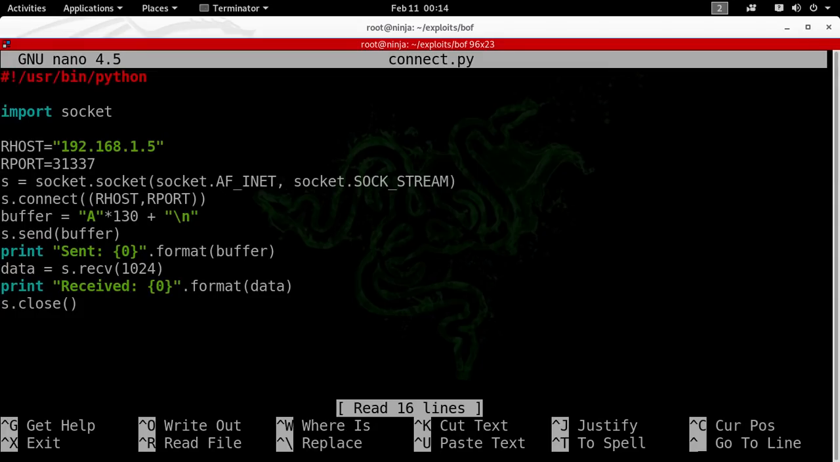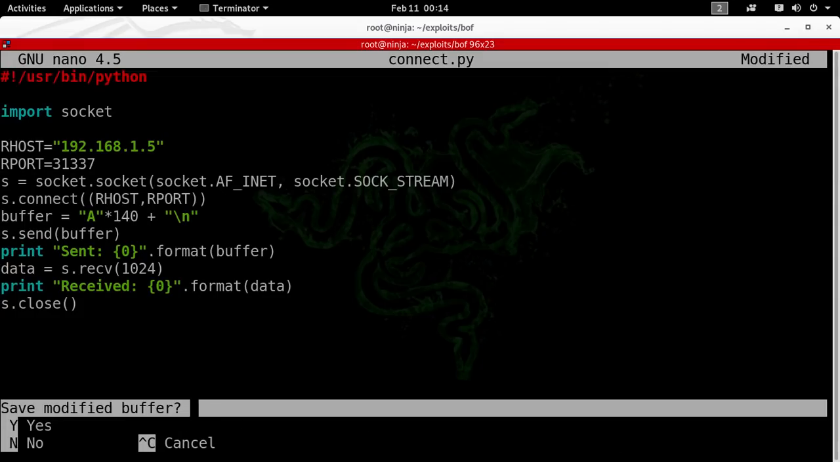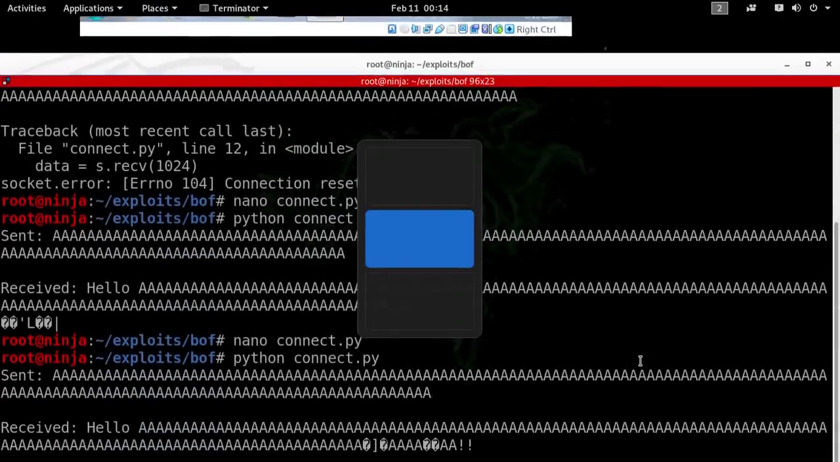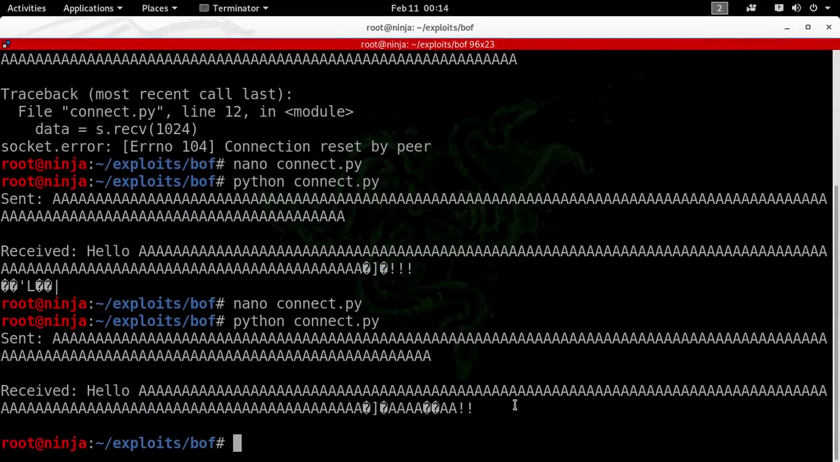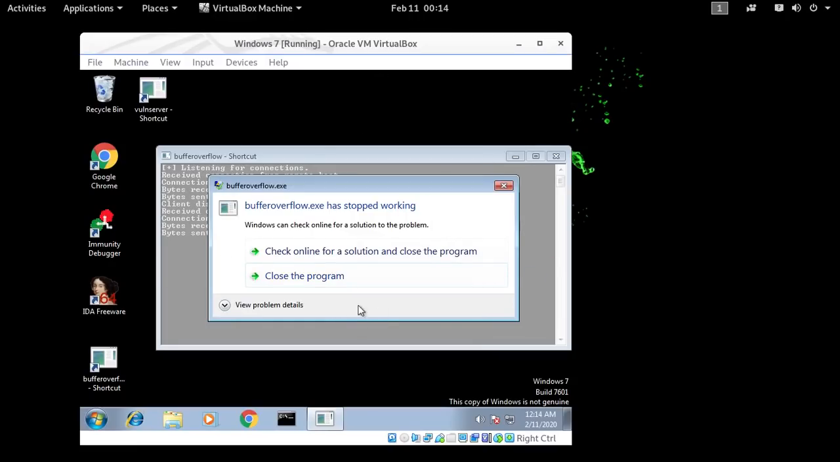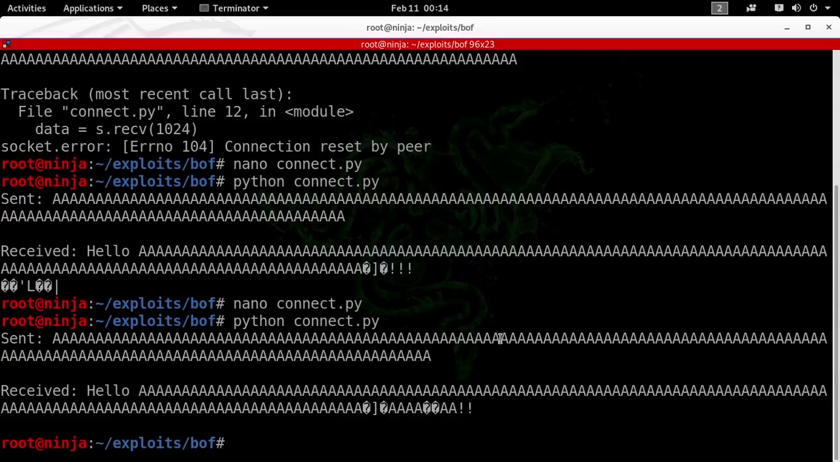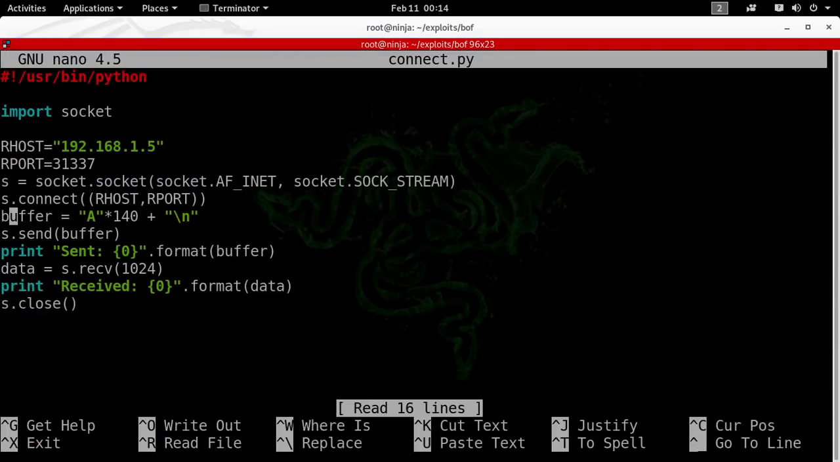So 140, I think. Okay. As you can see here, it responds, but there is crashing that happened. So technically, we need to lower it down. Okay, from 140, we need to lower it down. So let's start it. Then let's edit our script. Maybe 135, 139. Let's lower it down.